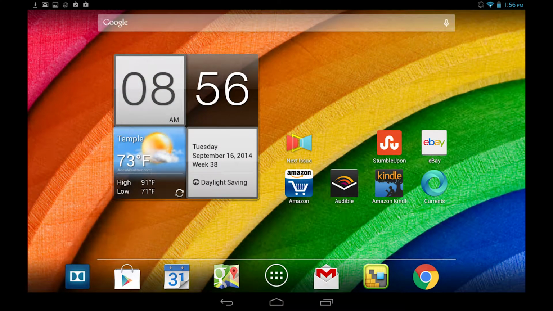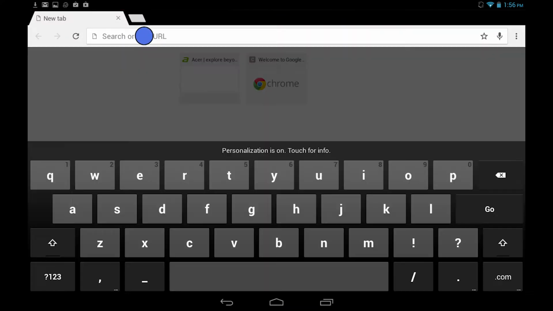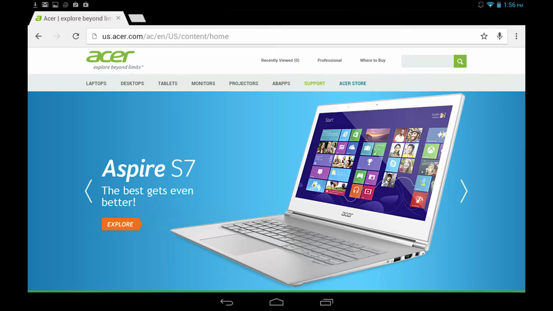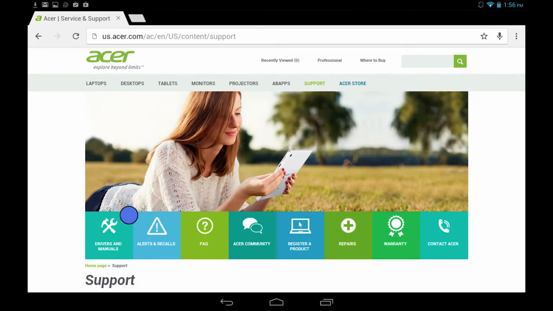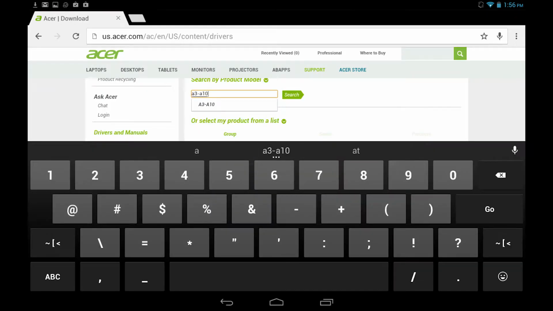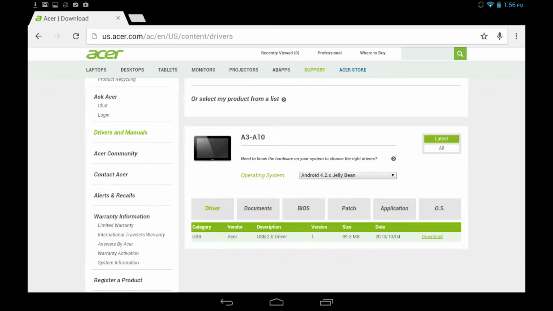To download and view your device's user manual, the first thing you want to do is open your web browser and go to www.acer.com. Near the top of the screen, tap on Support, and then tap Drivers and Manuals. You can either enter your serial number or SNID, or search for your product model. Once you've selected it, tap Documents.